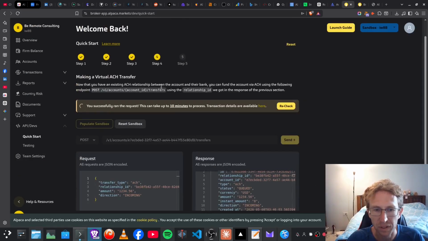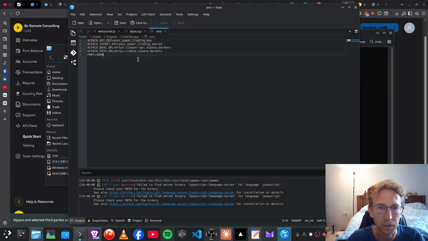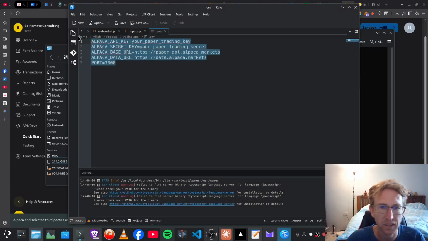So we're going to wait for this to finish, and then we should be able to enter in the API key using the .env file. So we're just going to open that up, and you can see here's the different keys that we need to provide: API key, secret key, base URL, and also the data URL.